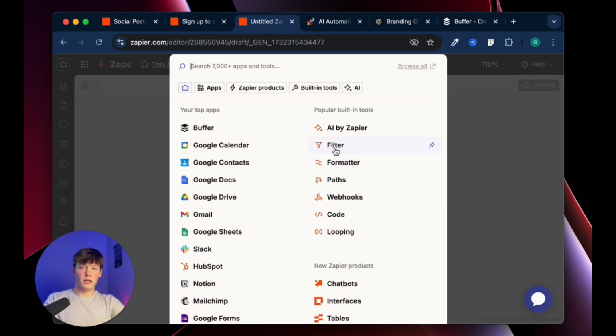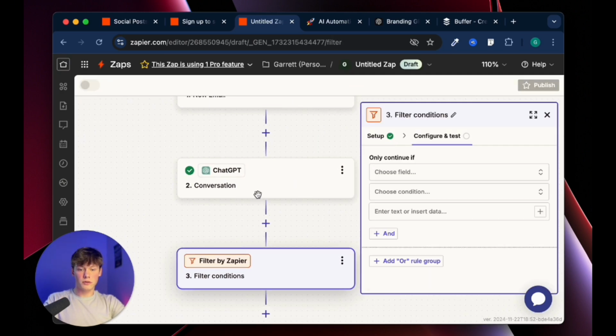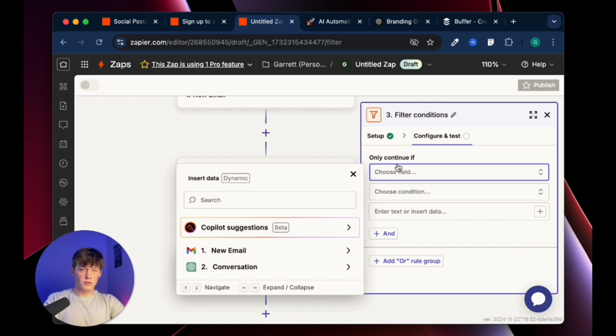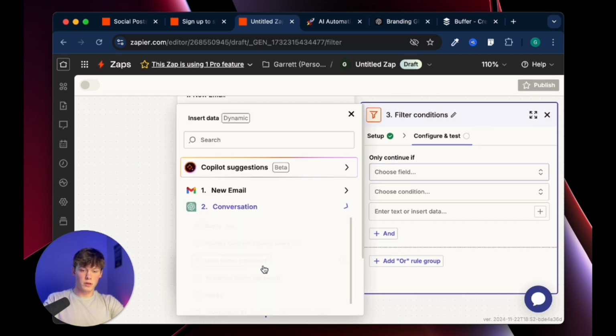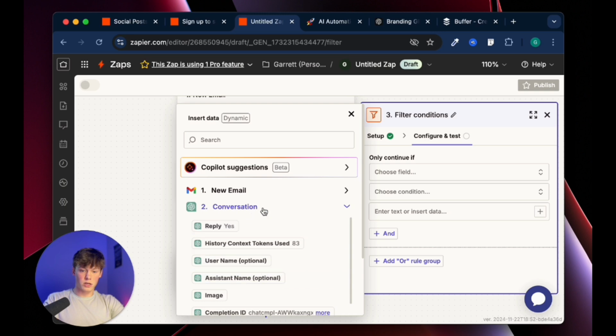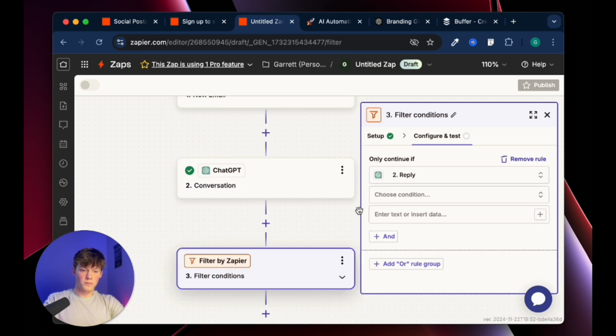We're actually going to add a filter, which is already an app or a tool built in by Zapier. This just allows us to filter out the emails that are not related to social media posts, which obviously would be a lot of emails depending on how many emails you get in a day. But the item that we're going to filter is from the response from this conversation block. So we're just going to click the drop down and then select the reply.